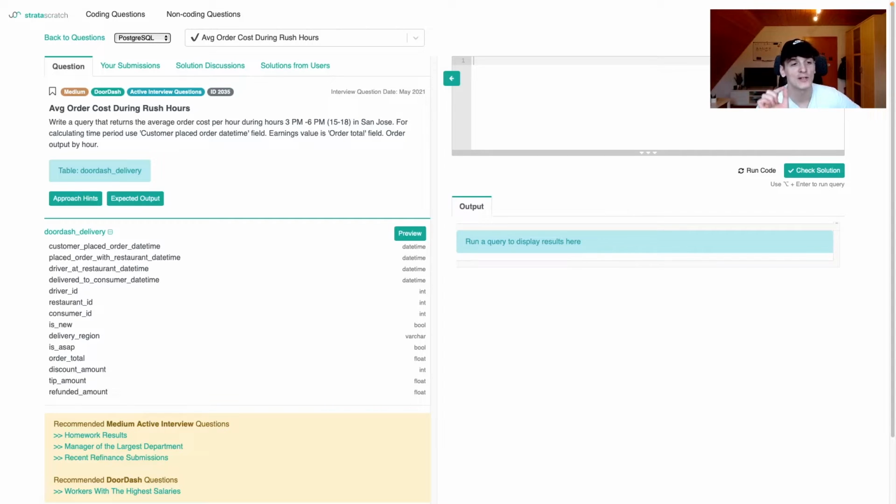The task is to write a query that returns the average order cost per hour during the hours 3 p.m. to 6 p.m., 15 to 18 in military time, in San Jose. For calculating the time period, use the customer placed order datetime field. The earnings value is the order total field, and order the output by hour. So we should calculate the average order cost during rush hour in San Jose. Rush hour is between 3 and 6 p.m. And we have some fields that we should use.